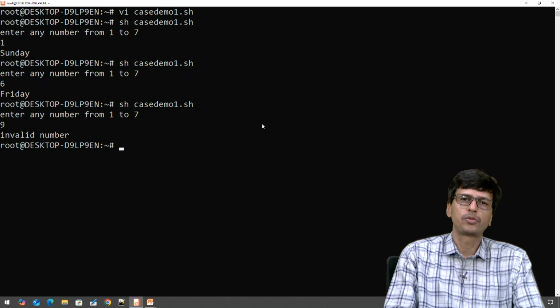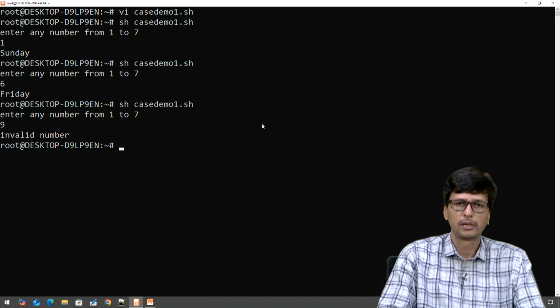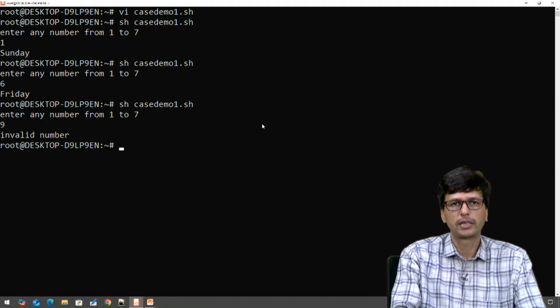So if you don't want to use multiple if else statements, in that case you can use this case statement. The syntax we have already discussed. Now let us take one more example, so we will get some more idea.